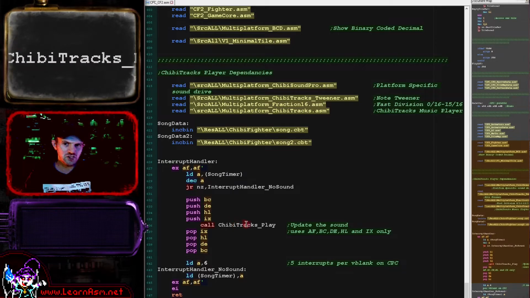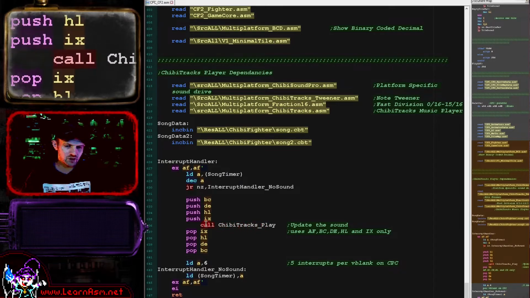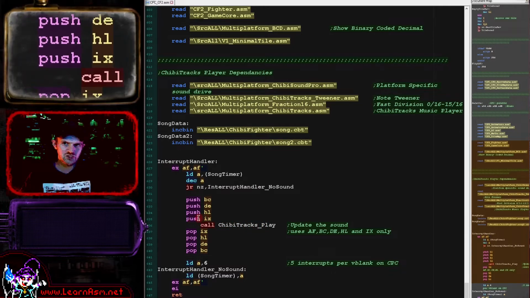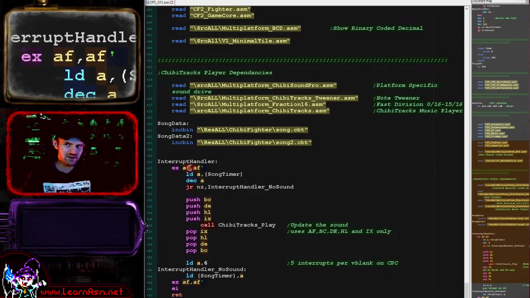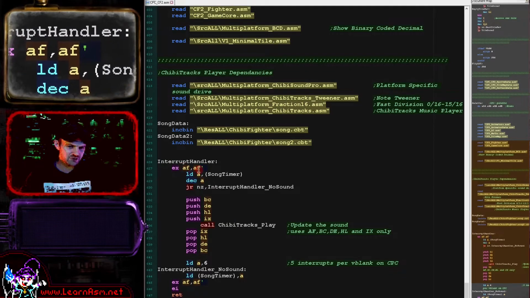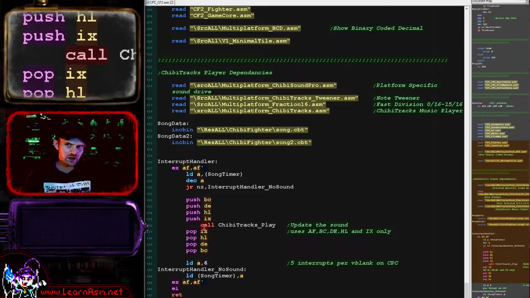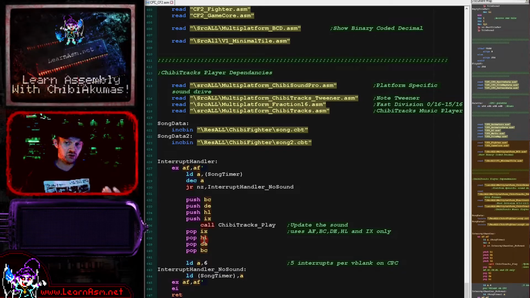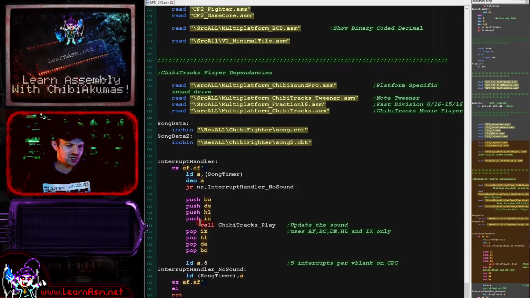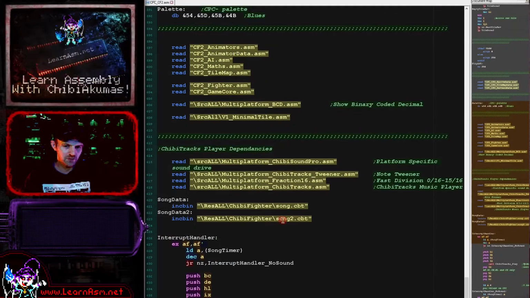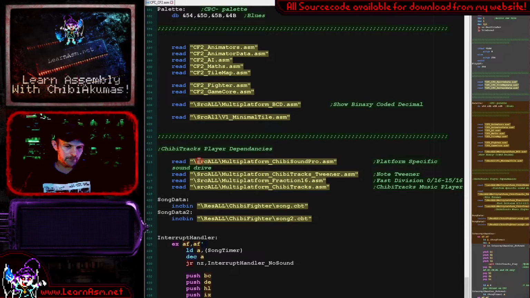Now, for the ChibiTracks play routine, which is the routine that updates the sound, we need to back up IX, HL, DE, BC, and A and AF there, which we're using the AF shadow registers here, but the others we're just pushing onto the stack so that we aren't using those shadow registers and we don't need to disable interrupts anywhere else in our code. So that's all that you need. IY and the shadow BC, DE, and HL aren't used by ChibiTracks, so relatively minimal sound driver there.